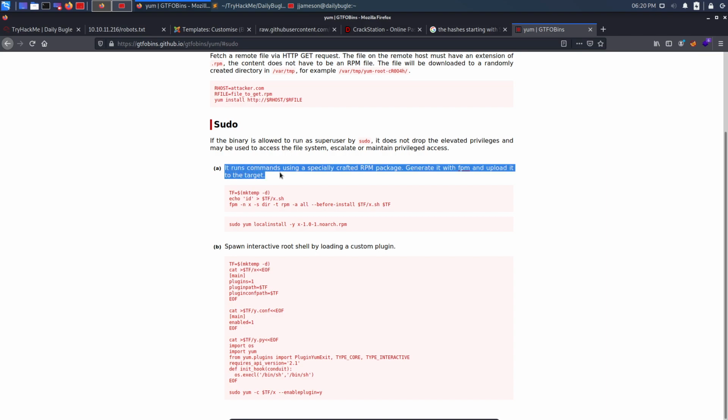It says it runs a command using a specially crafted rpm package, generate it with fpm and upload it to the target. So I think now I need to generate an RPM package file using fpm, and then I need to transfer that RPM file to my target.